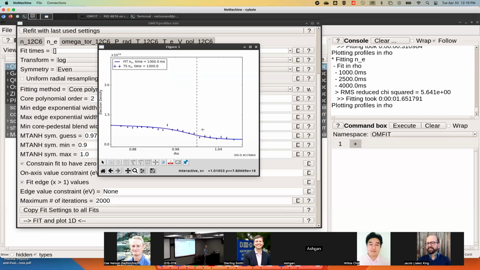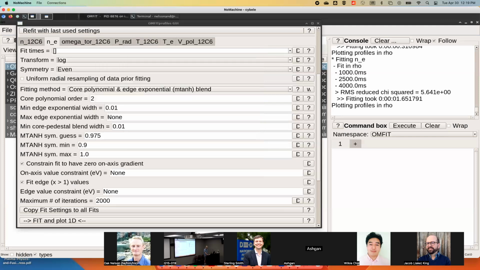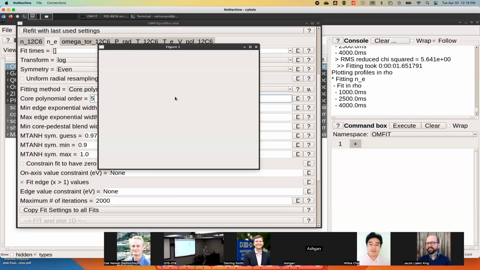You can play around with other data sets to see how that goes. No, this was the default case, right? I chose this case because it's a very typical DIII-D H-mode, but not all your cases are going to be very typical DIII-D H-modes, right? There are still a lot of options within this case. For example, we could increase our core polynomial to 5, and we could get rid of the constraint to have 0 on axis and see what that does, right?